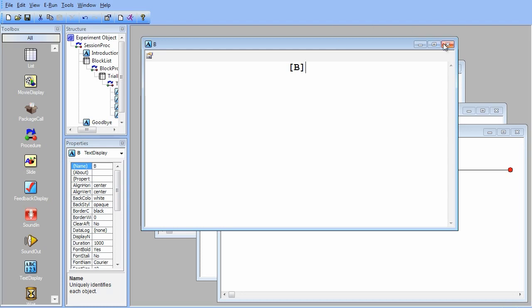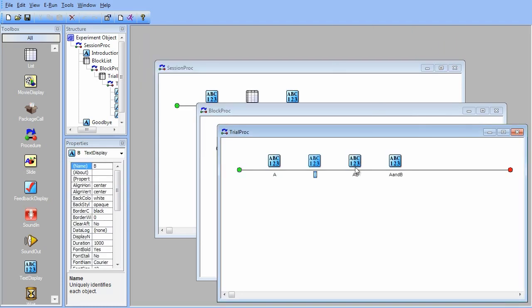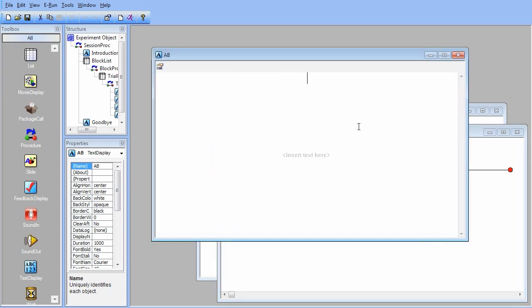Now, open the AB text object. In the space provided, type an attribute reference for A, and then right next to it, create an attribute reference for B. E-Prime will resolve both of these references at once and put them together, so when the experiment is run, the slide will read XY right next to each other without any spaces. Close out of the AB text object.